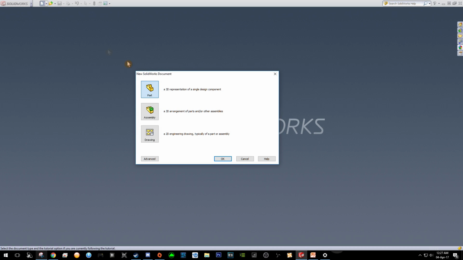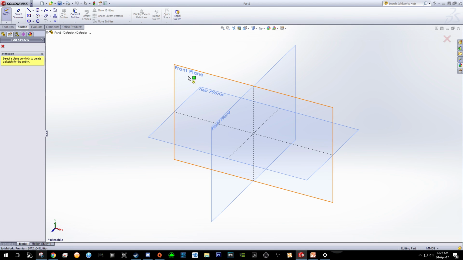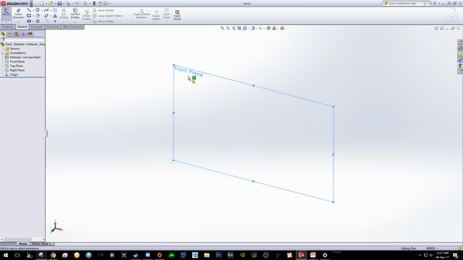As usual, click new part, click OK, click sketch, and click sketch again. Click or choose the front plane. By clicking the front plane, you should be seeing these two red arrows indicating the origin of the sketching plane. So let's start with the bottom.